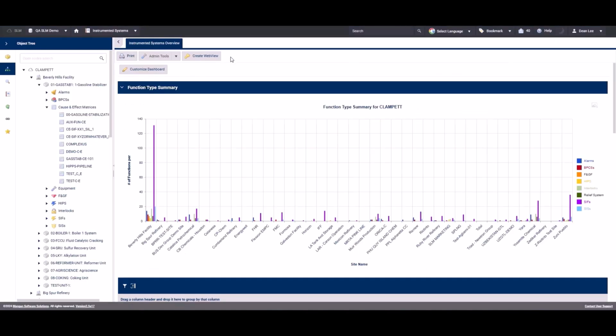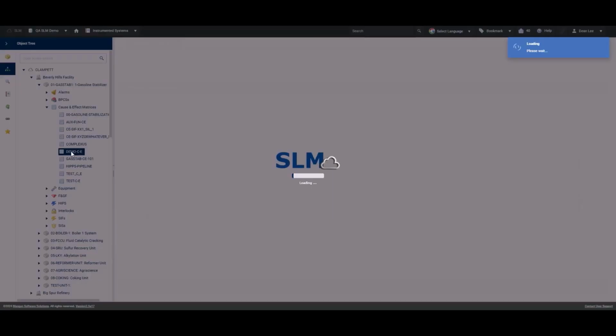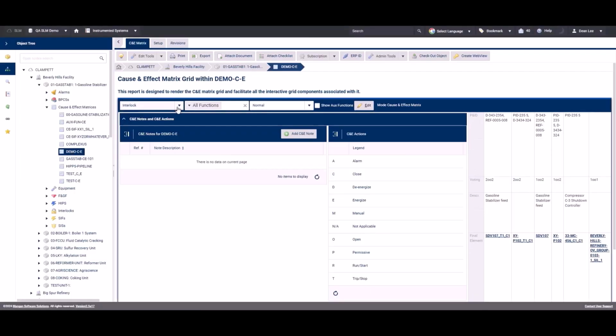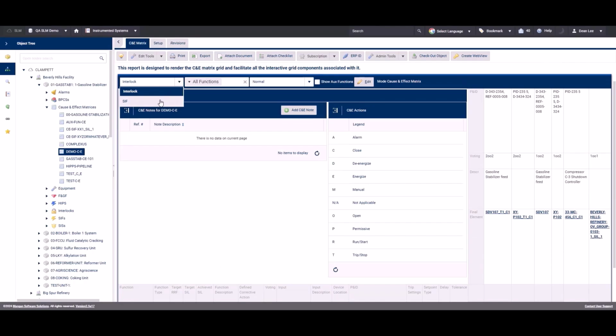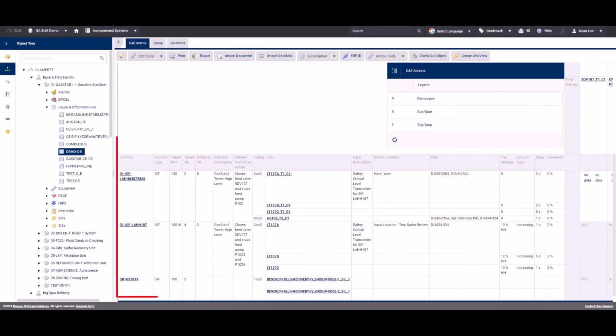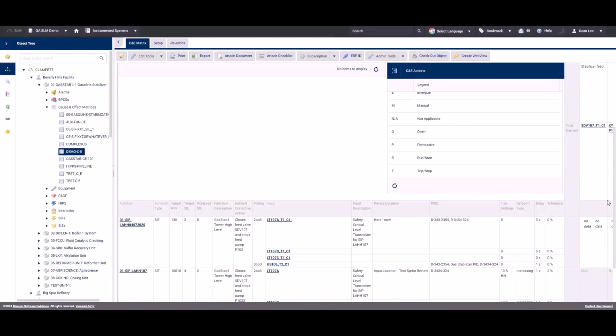So if we come to Instrumented Systems, we come down to a unit and a cause and effects matrix. We can see here we now have a drop down for interlock or SIF. We currently have one interlock function. We change this to SIF. We can now see the SIF functions.